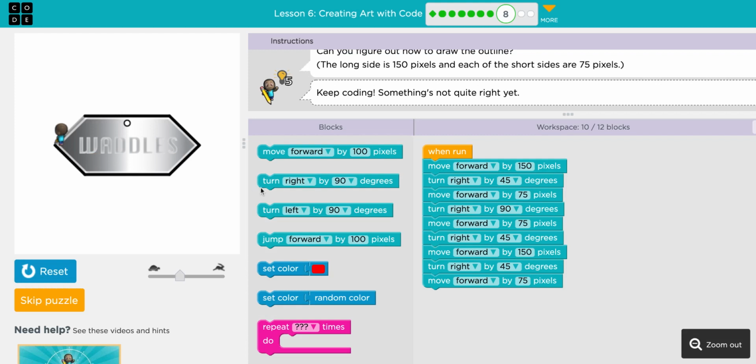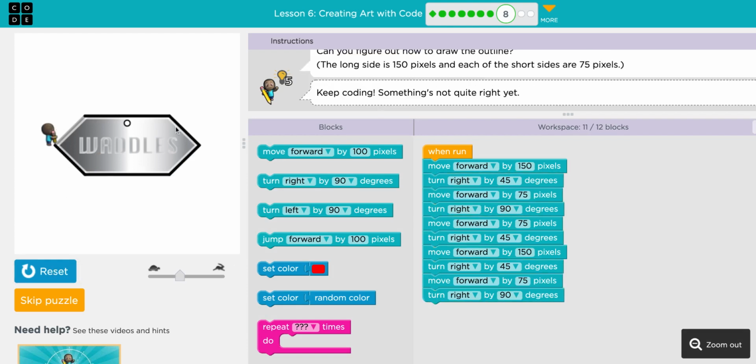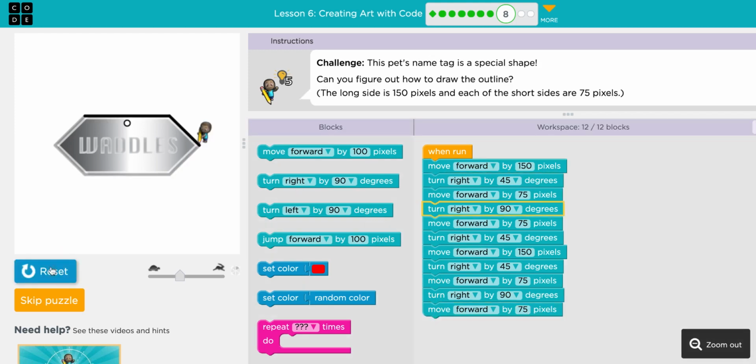He's at a corner, so make him turn to the right again. This will be the last turn. Leave it at 90, see if you like it. Looks good to me. Let's just make him draw the last line, which is a short line, so change it to 75. A lot of blocks.